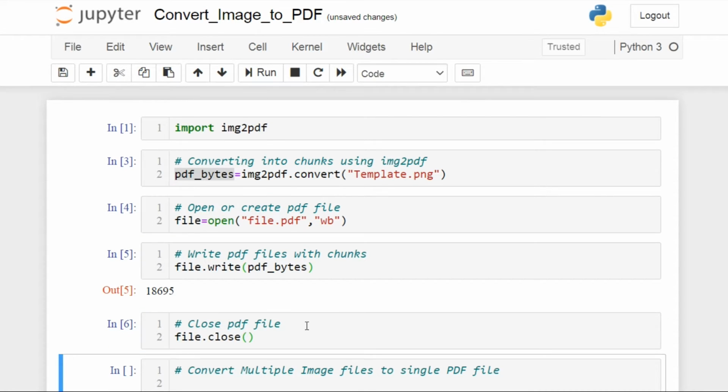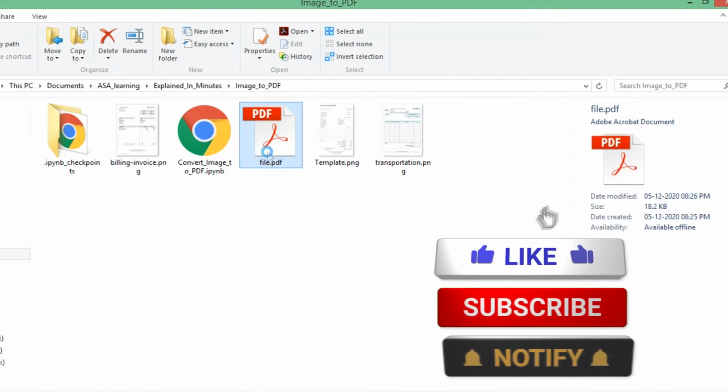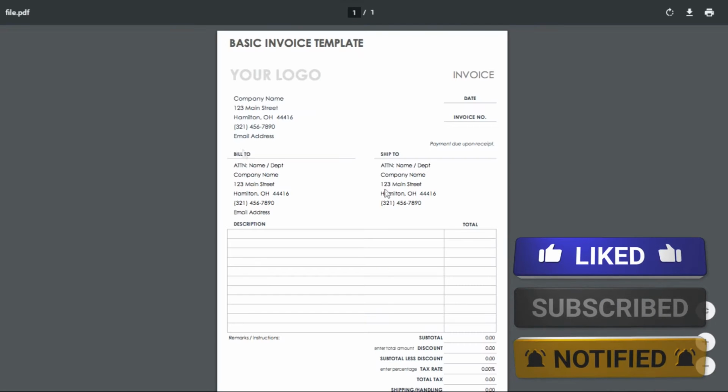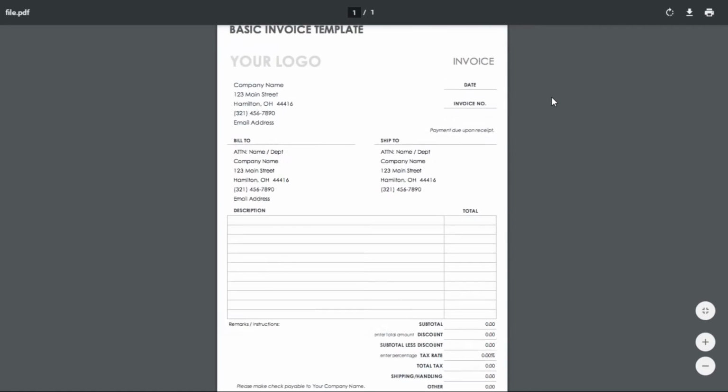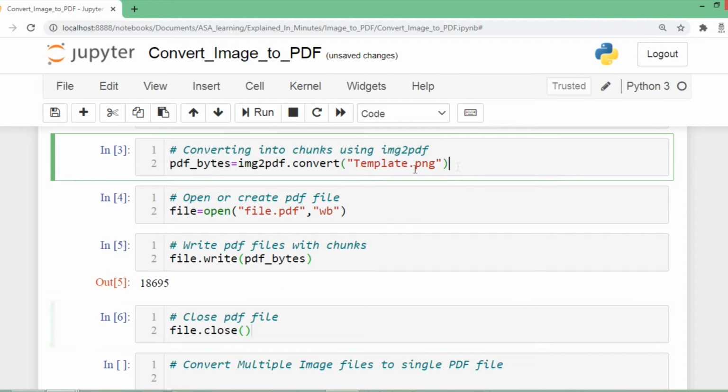Now we would have got the PDF created. Yes, we have a PDF called file.pdf. I'll open it. As you can see, we have a PDF file created with our image. Really simple, isn't it? With just a single line of code, we are able to convert our image to a PDF file.